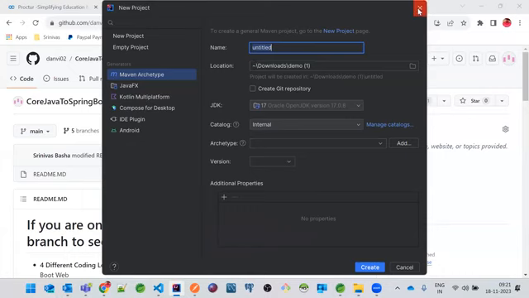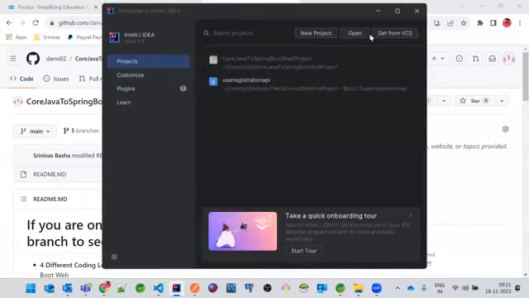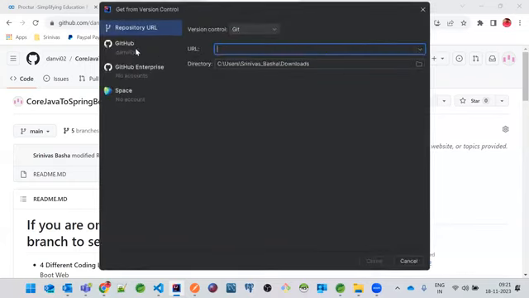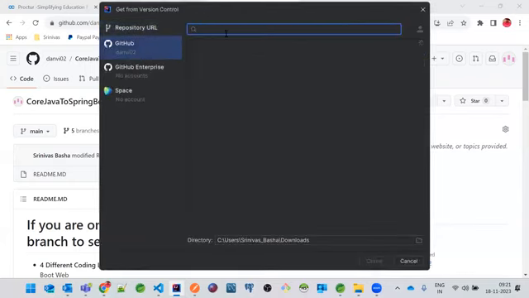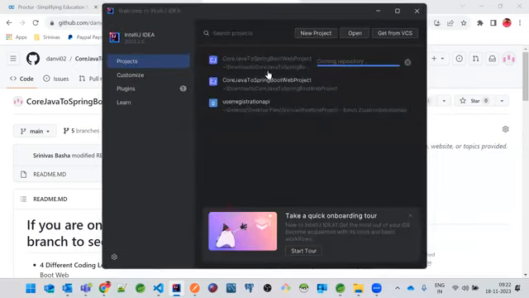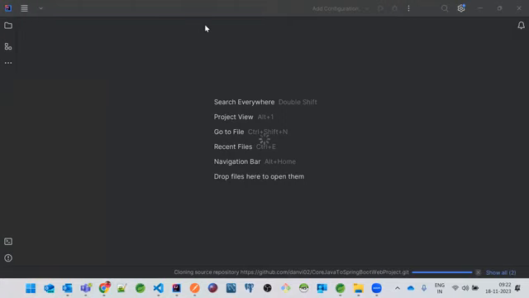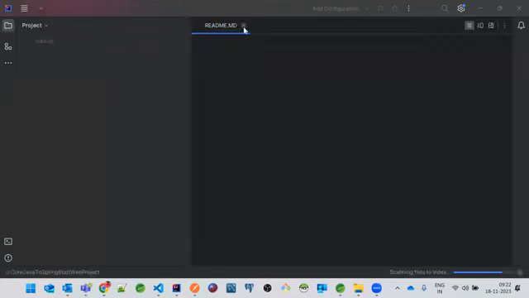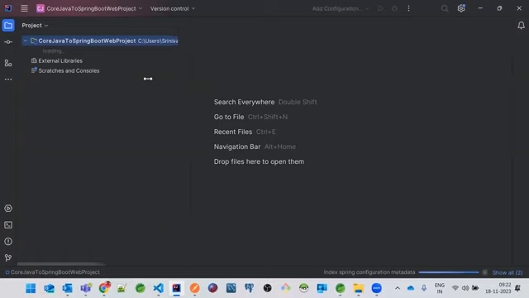Close this one first of all. This is not required. So get from VCS. That means go to the GitHub, paste the URL, and below here you will just get a clone. Just click on this clone, and then probably you will get that project. Okay, so this is the project. Now, if you can see, it is in the main branch.